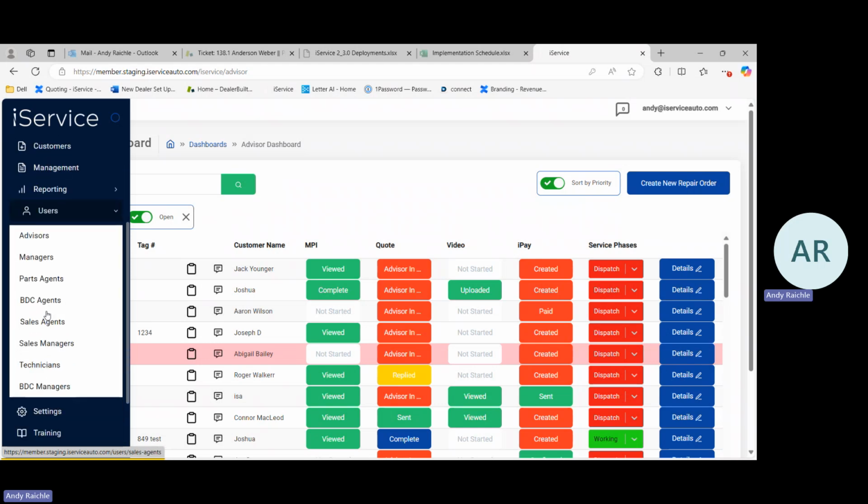If we click into the profiles, we see there are a number of different roles that we can create profiles for your staff. Advisors, this is your service writers. It's important to note that only profiles in this advisors will allow ROs to populate into iService. I mention this because some managers do often write ROs, and if they want to have their ROs populate in iService under their name, they would have to have a service advisor profile also created for them. So managers who write orders will have to have both of these profiles created for them.